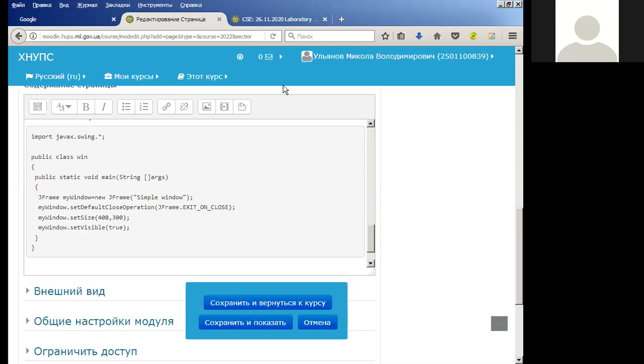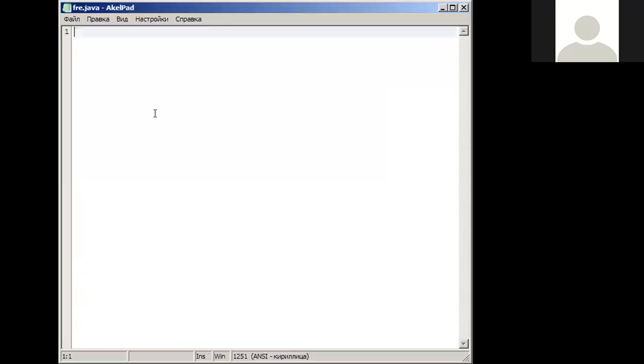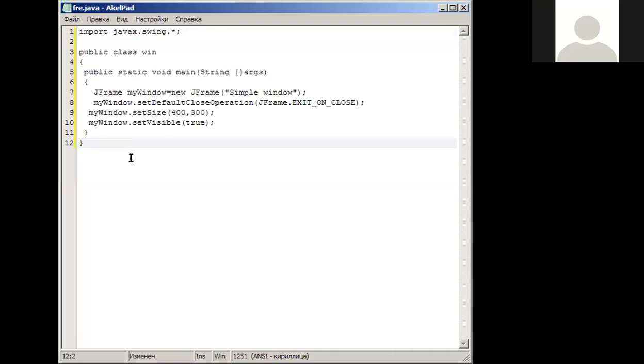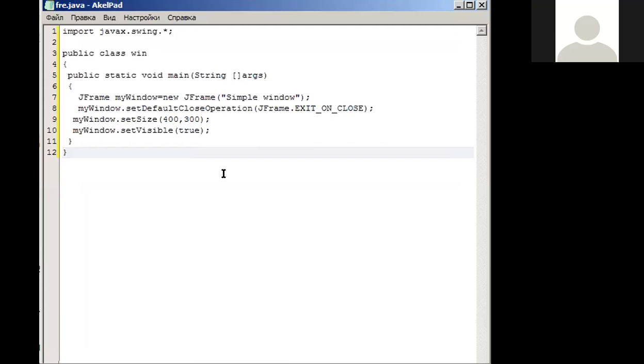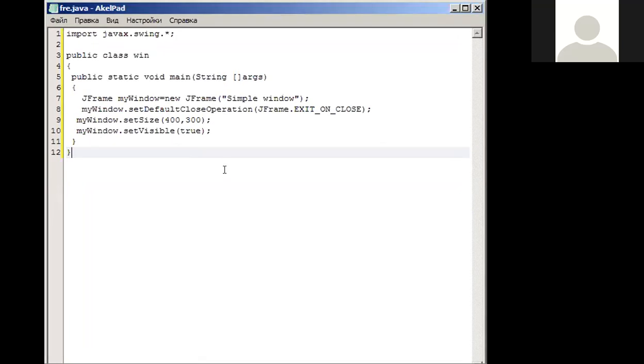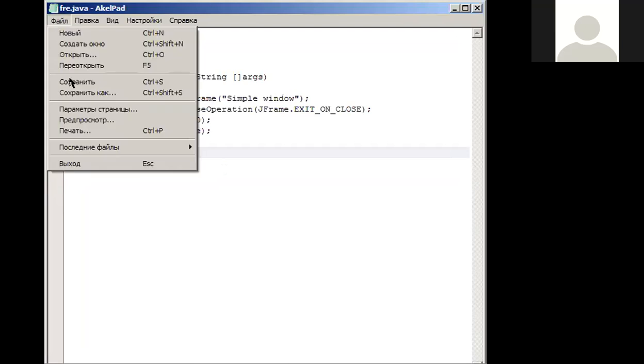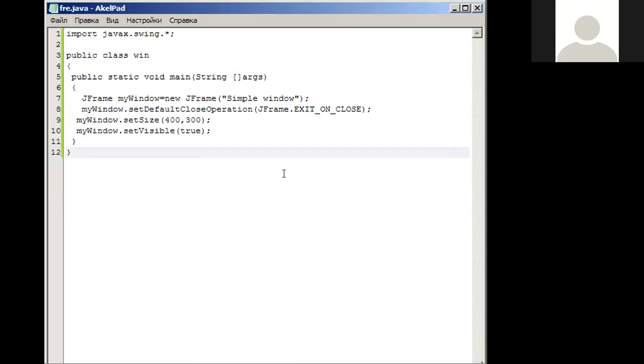Let us go to our source file and put this creation of the frame into our source file. Now it is possible to create the frame. So now let us save. Now let us call the command prompt. First, it is necessary to call the run window.